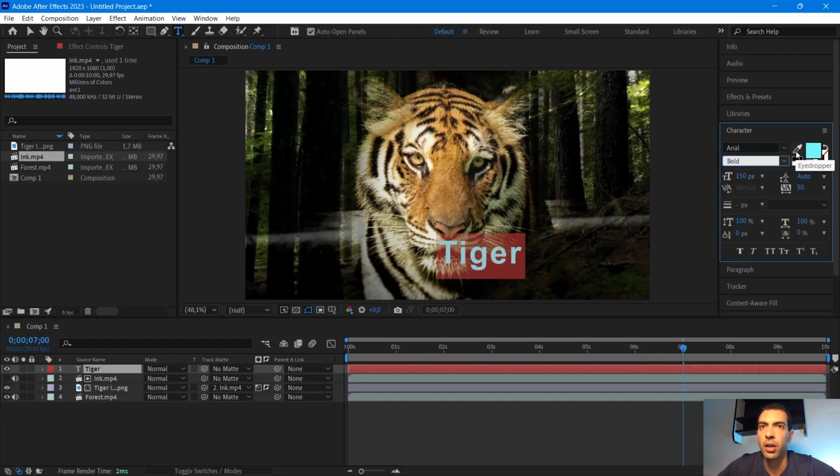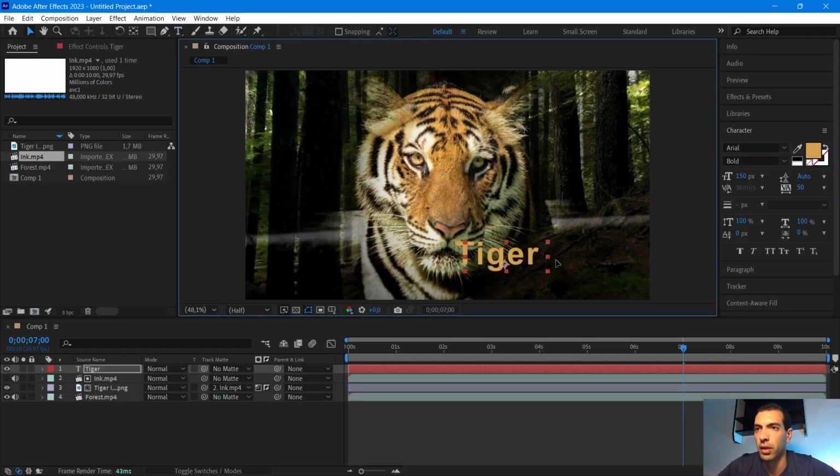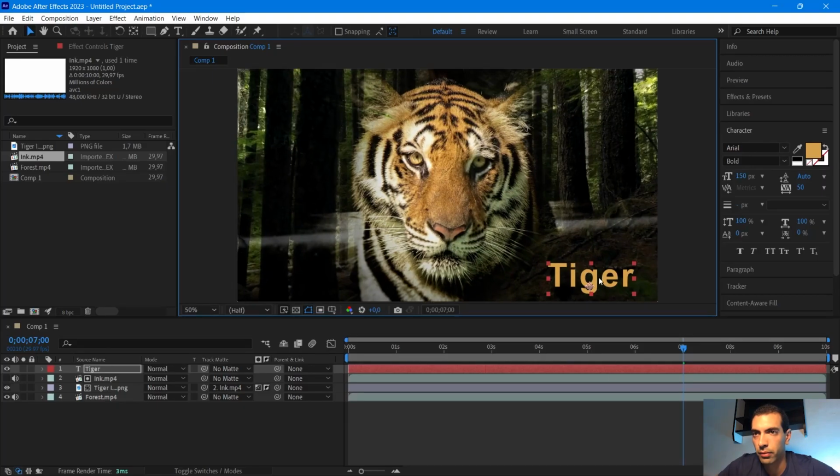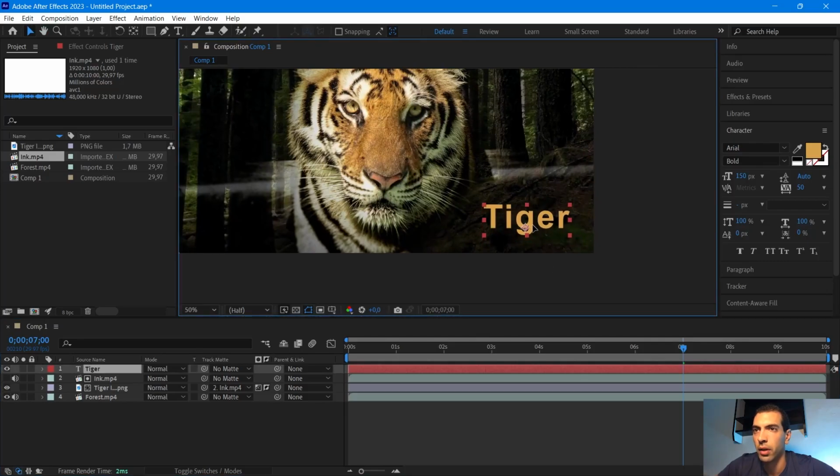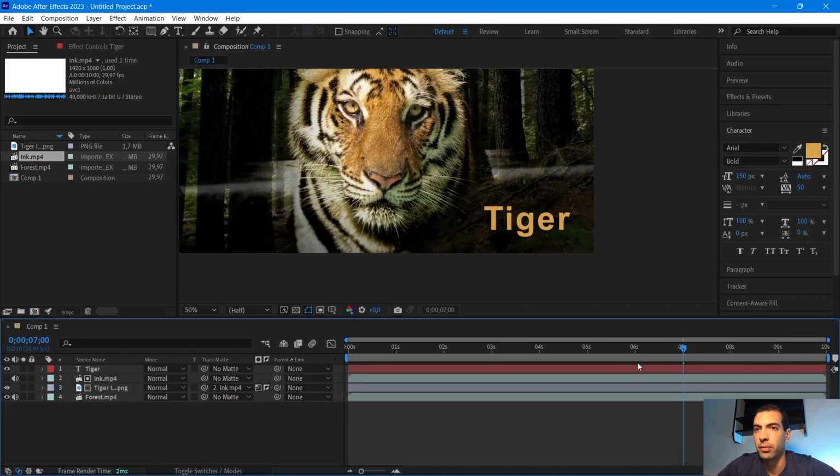And for the color, I'm gonna click here, eyedropper, and I'm gonna take the color of the tiger. Click here, and now we have this orange color, the same color as the tiger, and I'm gonna place the text right here. Gonna take it a little bit here. I'm gonna leave it right here, and now I'm gonna create a line here.